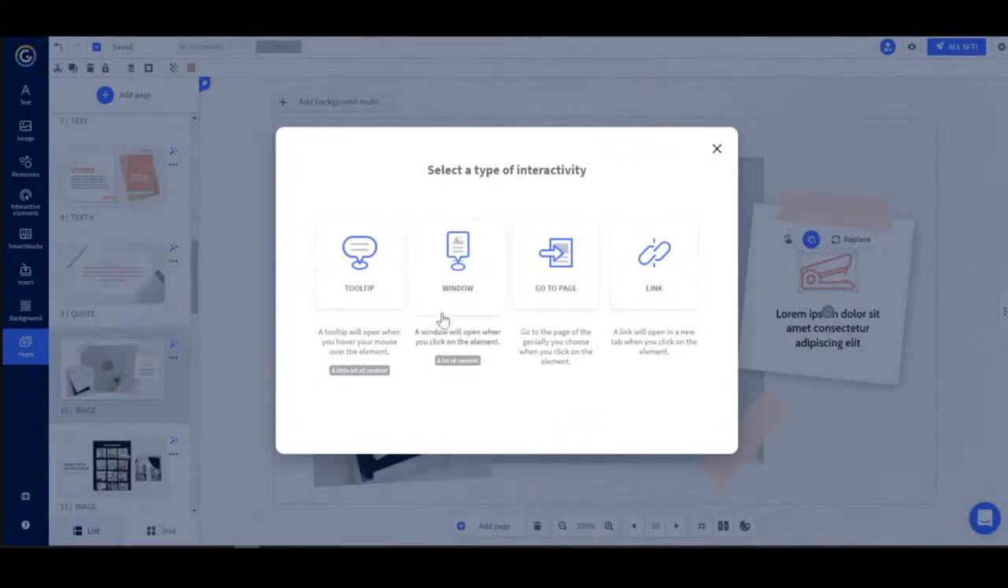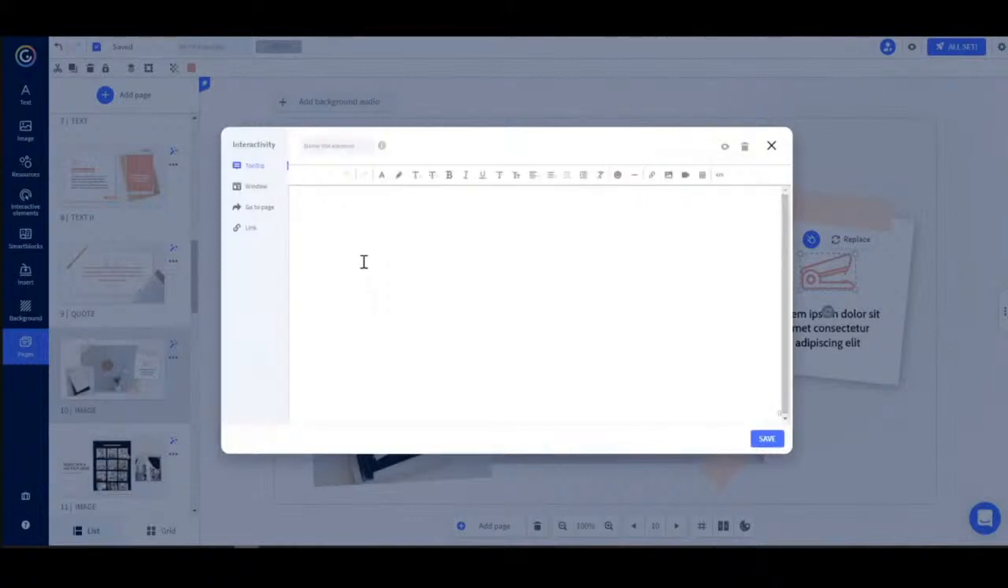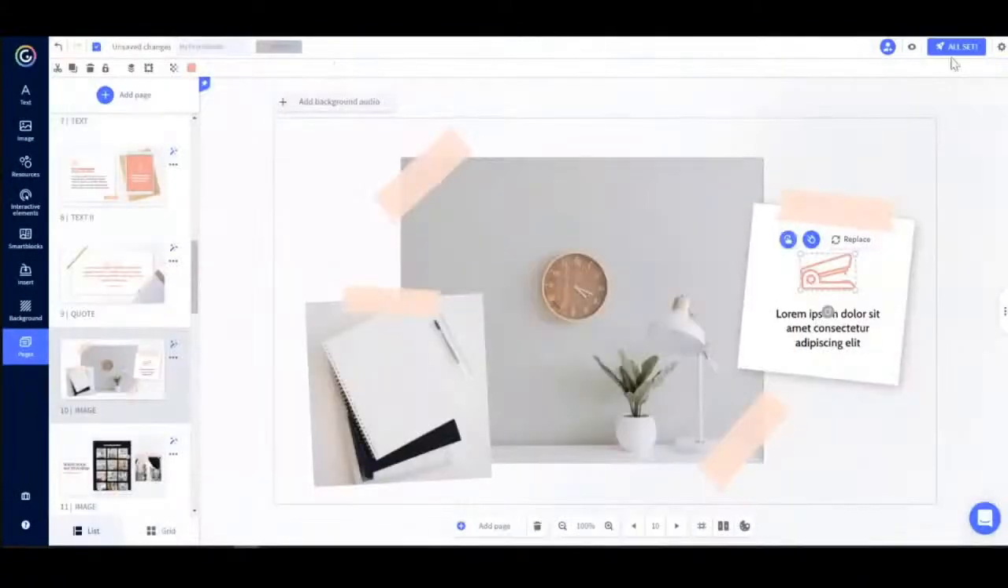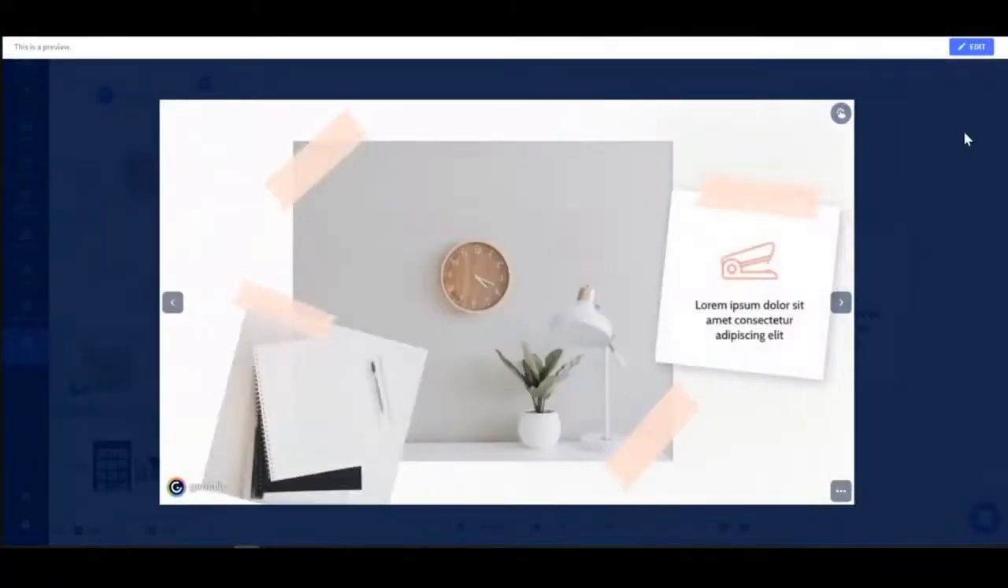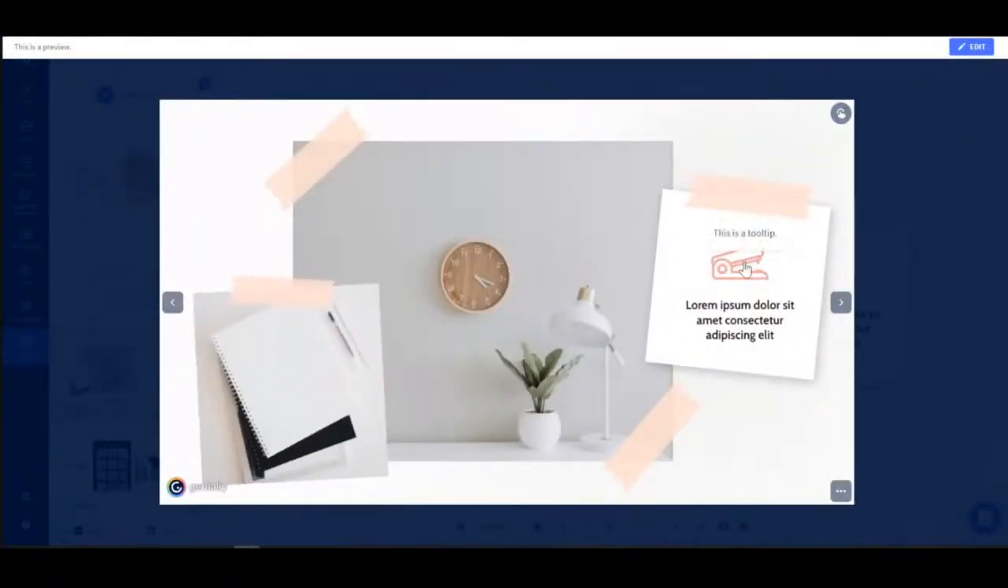So let's begin by discovering tooltips. Tooltips are extremely useful for showing a small amount of content, such as a brief amount of text or a few images. When we pass our mouse over an element with this type of interactivity, the content is revealed to us in a new layer. And when we move the mouse, it disappears. This is a tooltip. Now let's preview to see what that looks like.